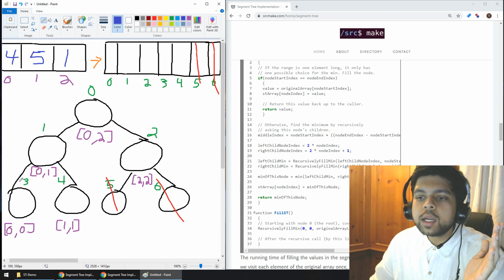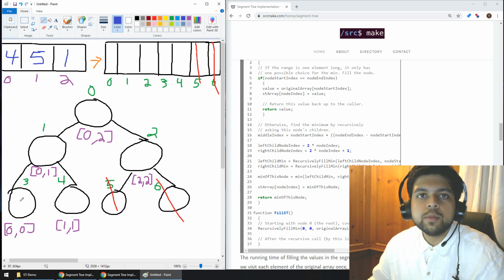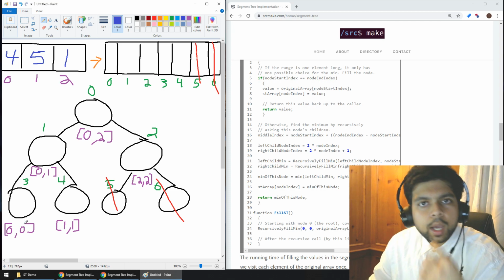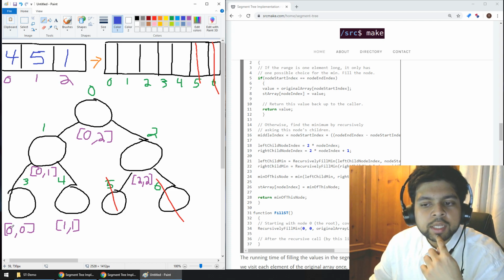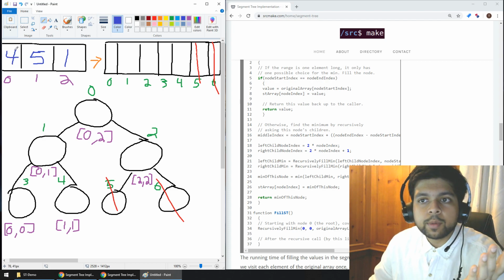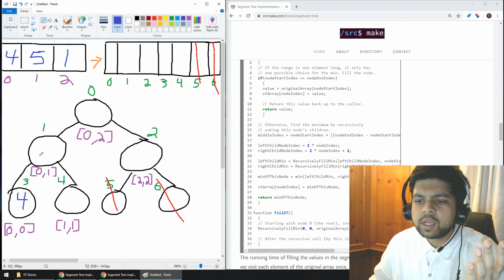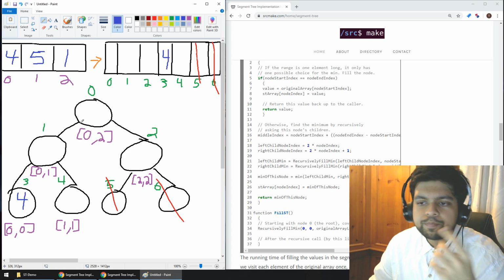So node 1 comes over here and it has this left child. And it says, hey, what's your minimum? This child says, you know what? I only represent range 0 to 0. So actually, I can just look right here and see what my minimum is. So its only choice for the minimum is going to be 4, right? So we update this value right here and it says, hey, I'm a 4. And we update the segment tree array. This represents node 3. So the segment tree array is going to fill in a 4 right here.